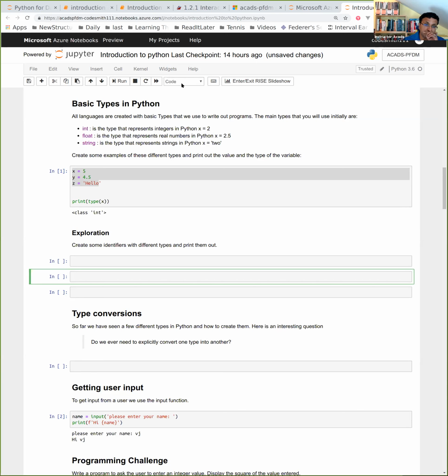Okay. If I want to convert it to markdown, I can just click on this drop down and choose markdown. We'll change it to markdown. But if I prefer to use shortcuts, as I told you, I will put it in escape mode and then hit M for markdown. And now I can type whatever I want.